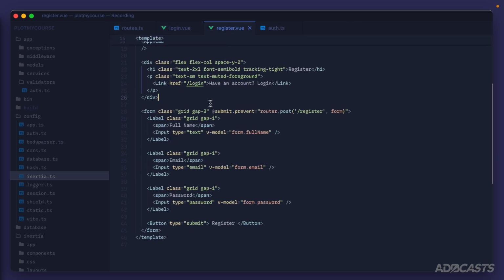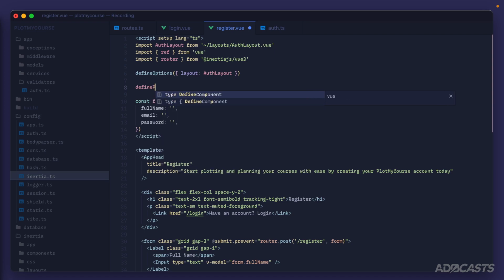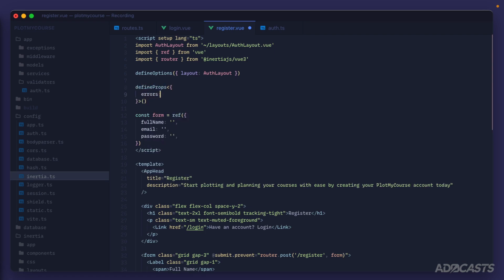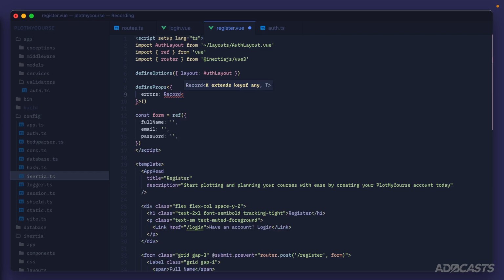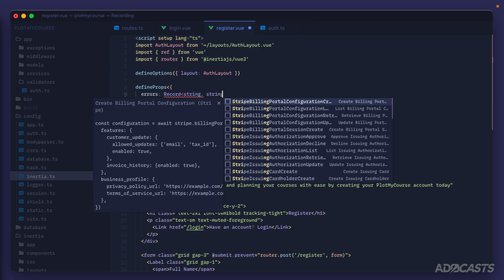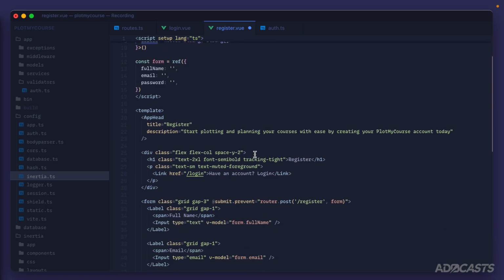Now, inside of our register page, we want to scroll up to our script and get access to that prop information that's being provided. So we can do define props and specify a type for this with errors. Now the type of our errors is a record because it's an object and the key of the object is a string. The key here will be the field name. And then the value for that key is a string array with each of the errors for that key inside. So now we can make use of our errors because they'll be properly ingested as props.